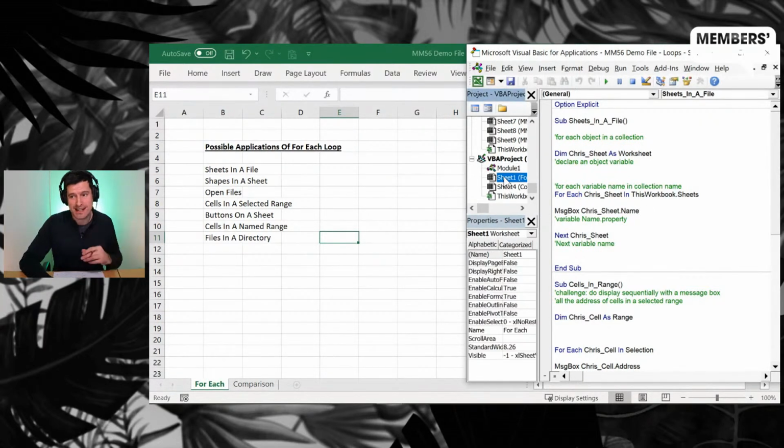And indeed, when you select an object in the VBA editor, as I've just selected a sheet, you can see the properties listed in the properties window down here. So what's a property? It's something about the object that we might want to manipulate. So a sheet, for example, has a name. You might want to change the name.